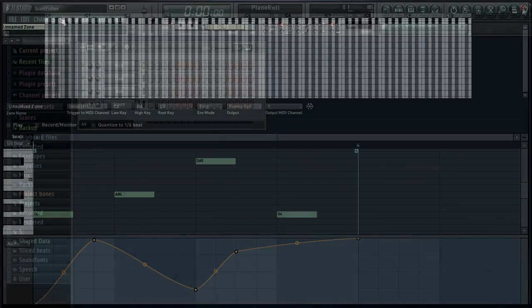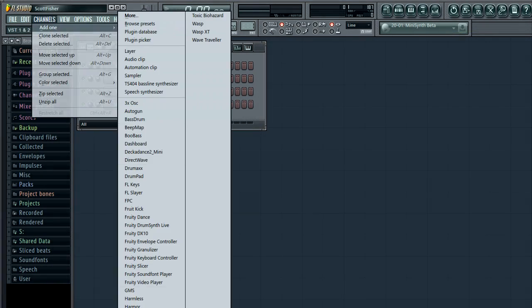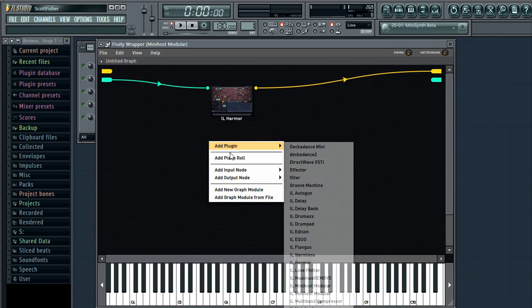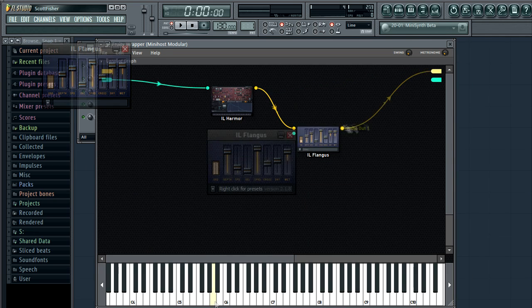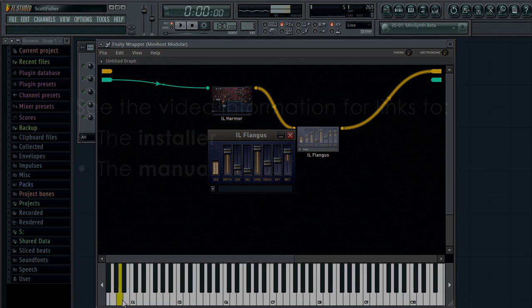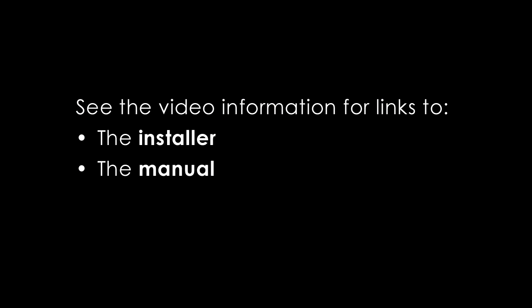And finally, working with Minihost Modular as a plugin is basically the same. That's the basics of working with Minihost Modular.